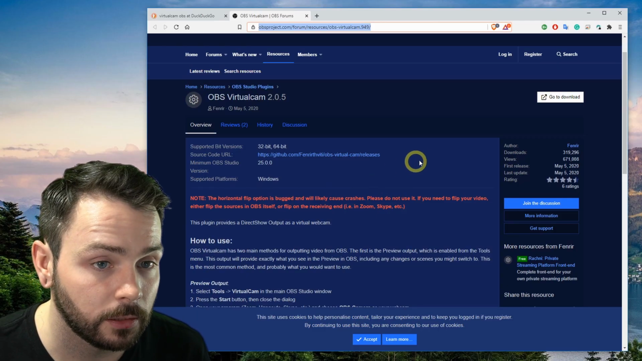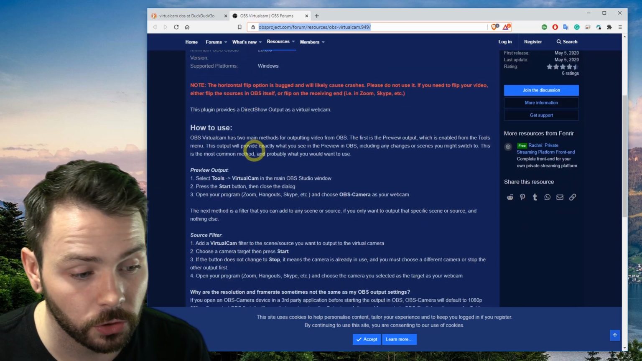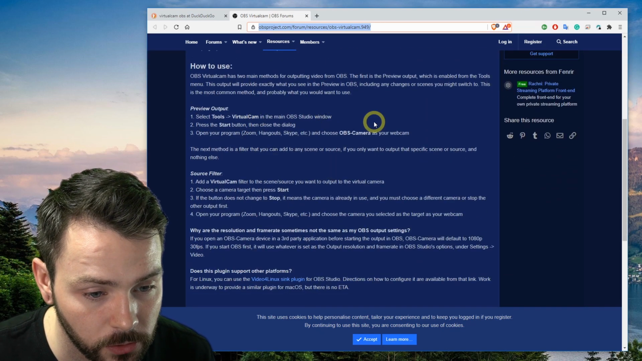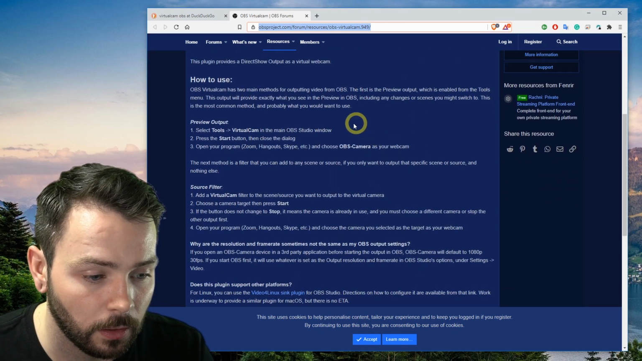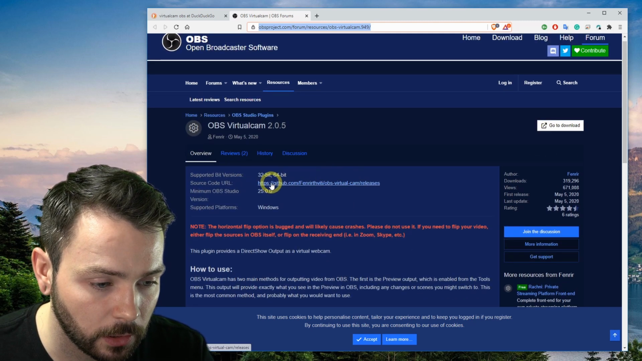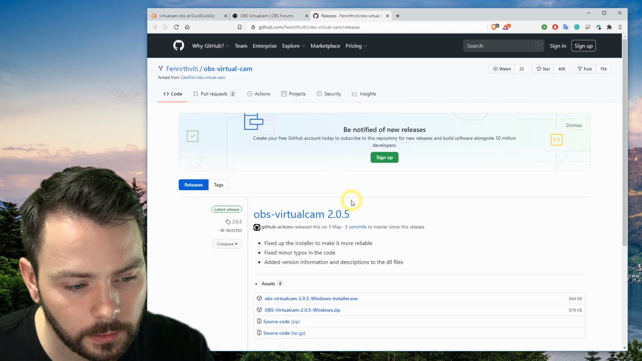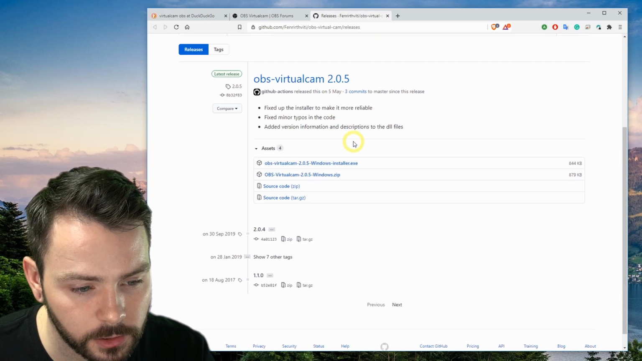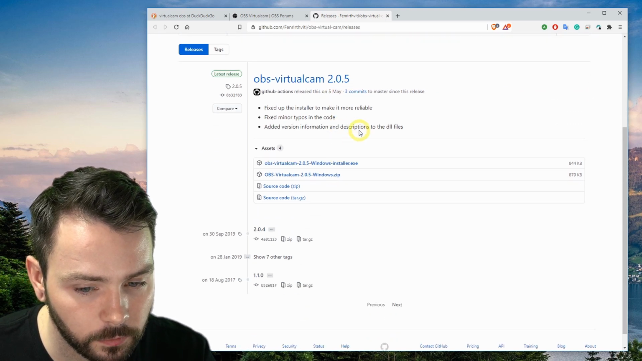If you click the link in the description, this is what you should see. You should read through this. It shows you exactly how to use it, but I'm also going to show you. It's quite easy. So we're just going to click this link, and it's going to prompt us to download OBS VirtualCam.